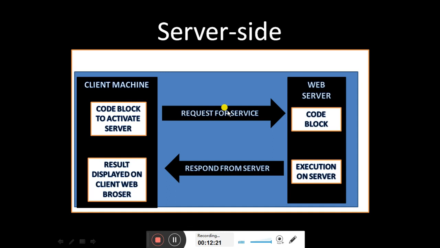Then we will send the request. When we execute this program, it will send the request to the server for the particular service. Then it will execute the program on the server only. The execution process will be done on the server side only, and it will generate the output. After generating the output, it will send the output to the client machine as a response, and it will display that generated output on the client web browser.